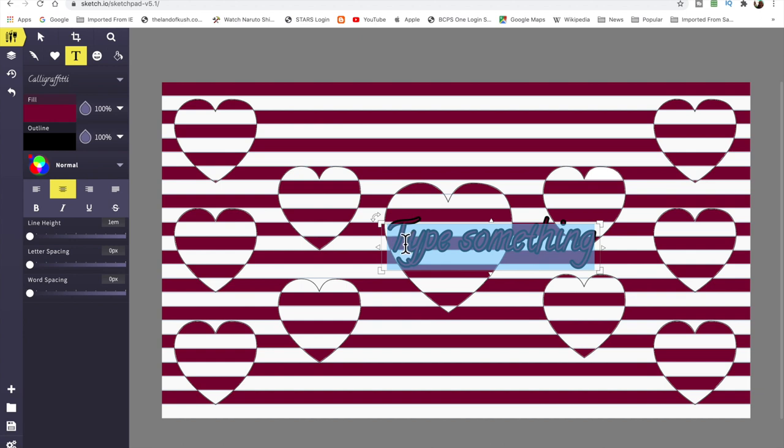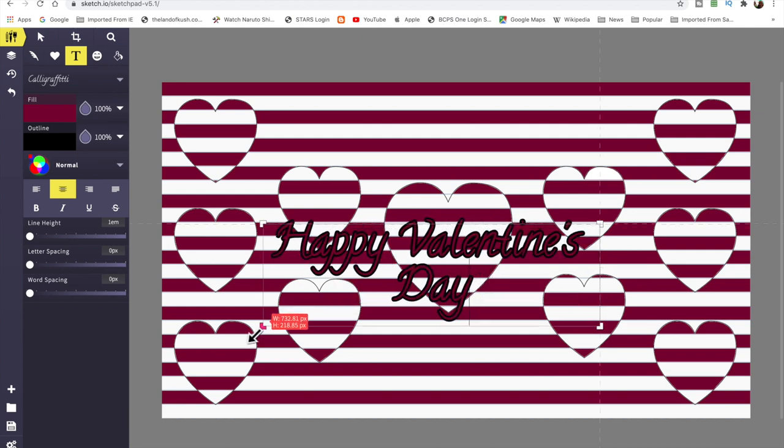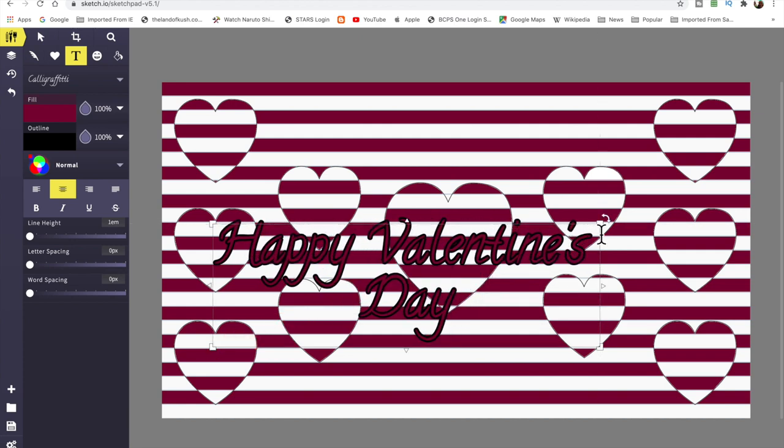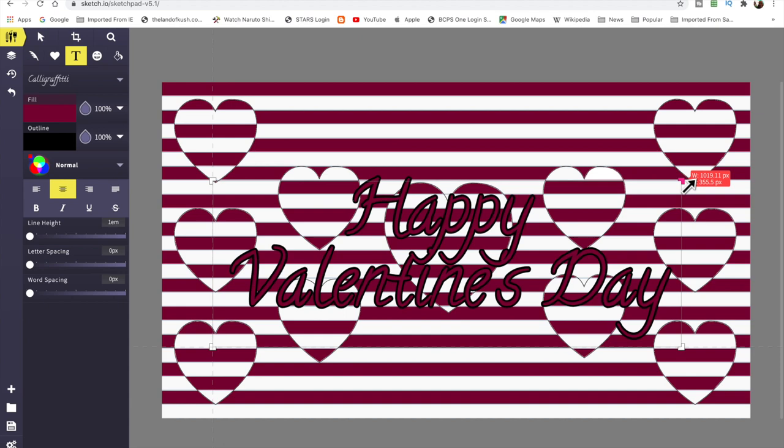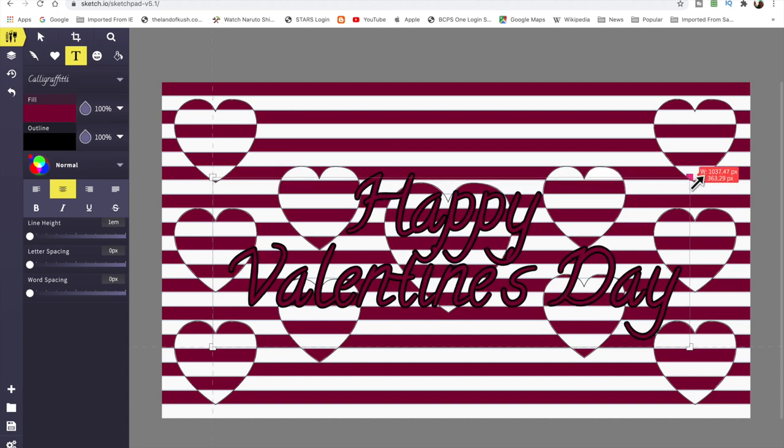Or type right in that box. And after you type, you can stretch it out and make it bigger. Don't worry about your size right now. Just make sure your spelling is right. Apostrophe S, it's Valentine's Day. And I'm just going to select it. Make it bigger. There we go.